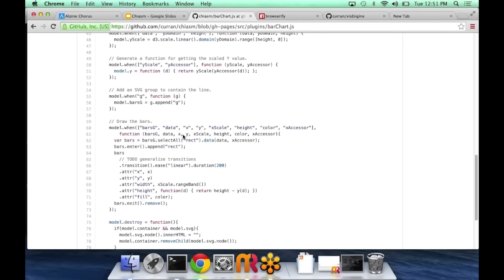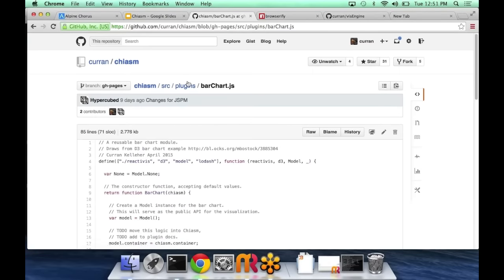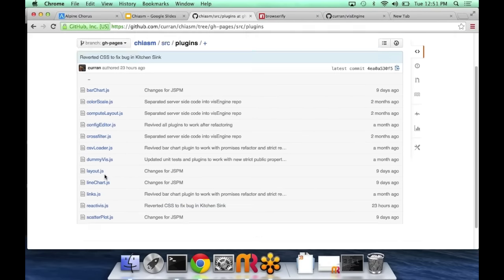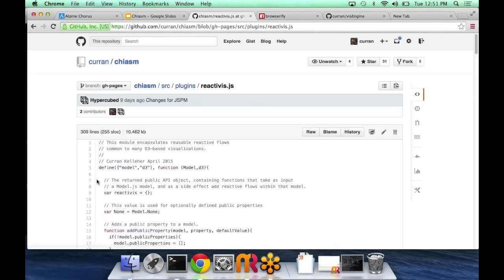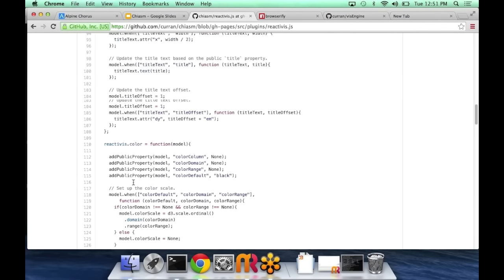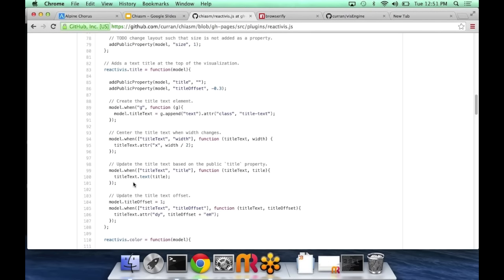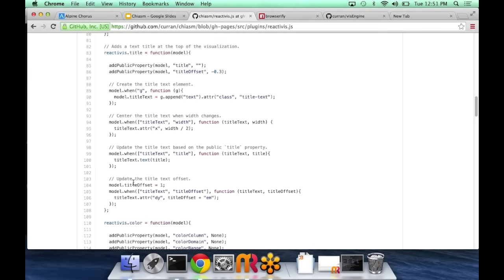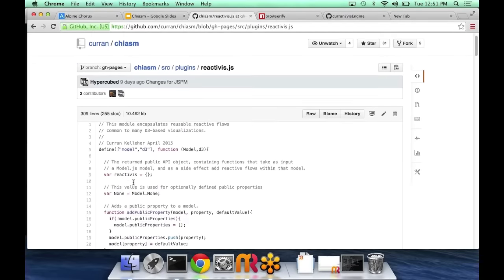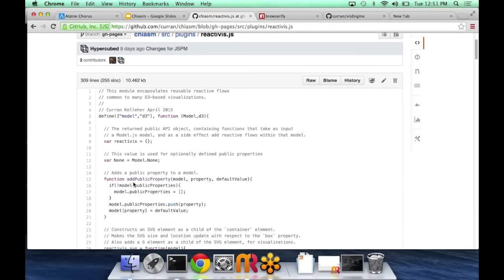Oh, and reactiviz should definitely be its own separate whole project. Right now, it's not even a plugin, it's a dependency of several plugins. Yeah, I wrote this reactiviz. This is also from my PhD thesis. And I want to build this out into its own separate open source project.